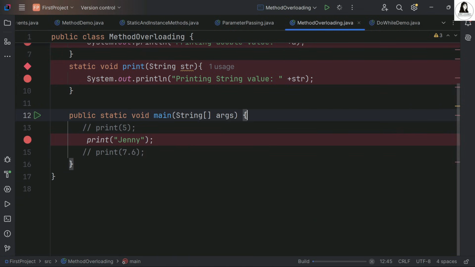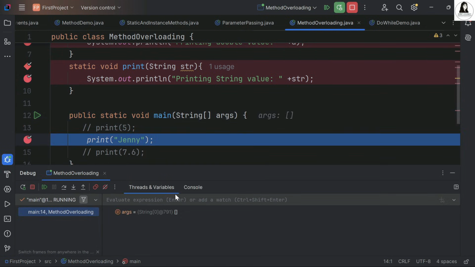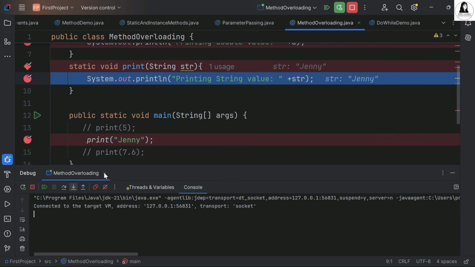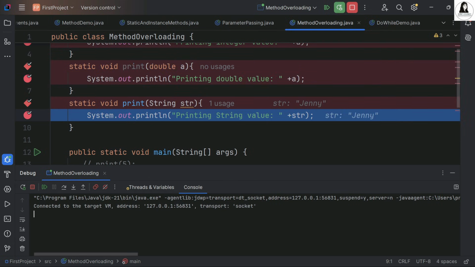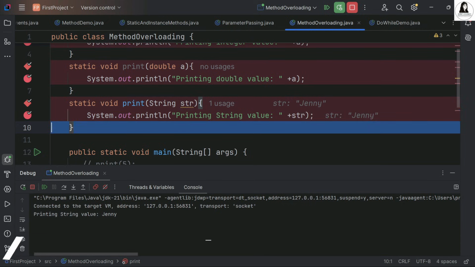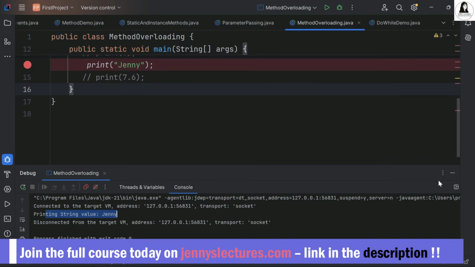Let's just debug this step by step. In the console there is nothing. Now step over. See, now the control is here within this string method and str is now Jenny. Str has been assigned Jenny and control is at this line. So once you step over, this would print the string value Jenny and then exit.